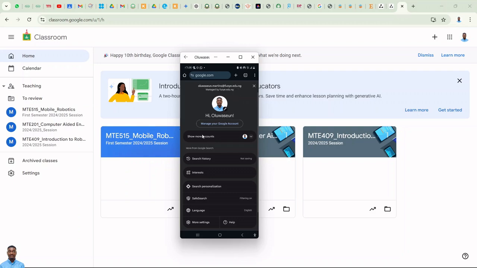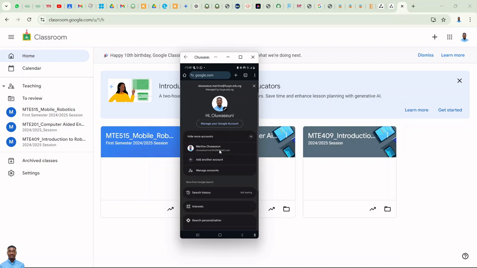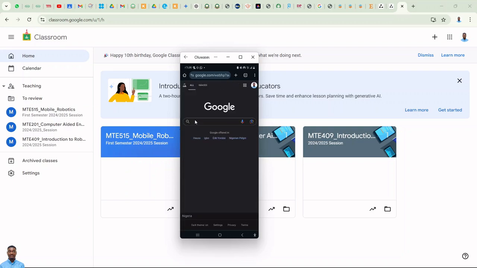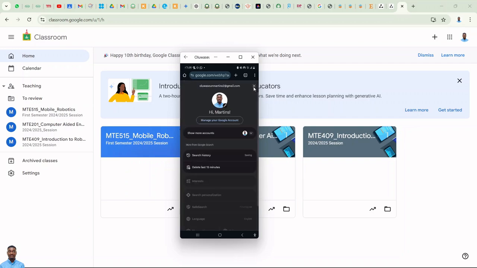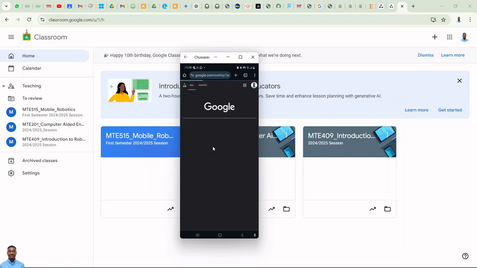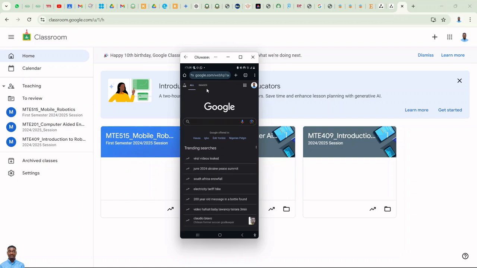This one is already on oluwaseun.martins@foye.edu.ng, but my second account is here to show my Google account. So this is my second account. If I click this now, this tab changes to my personal Google account. To change that again, just click on this image. You can see here that is oluwaseunmartins2@gmail.com, but my Foye account is here. Just click on this, so it changes back to my Foye account.